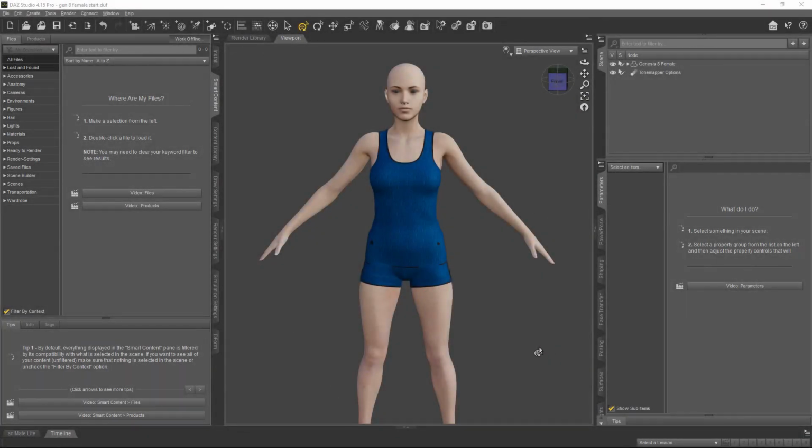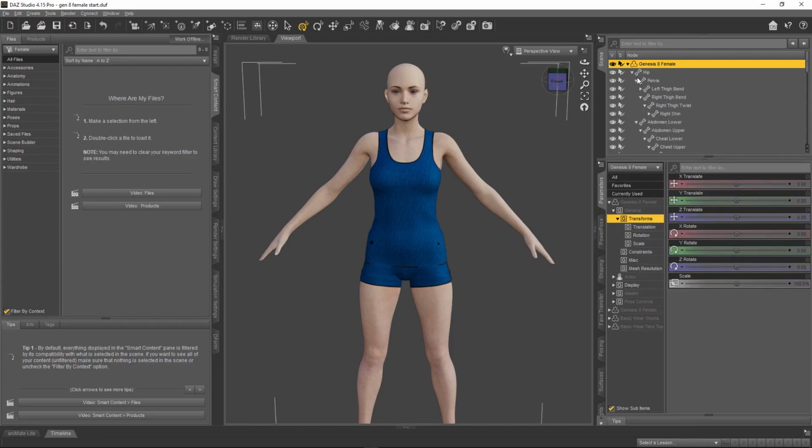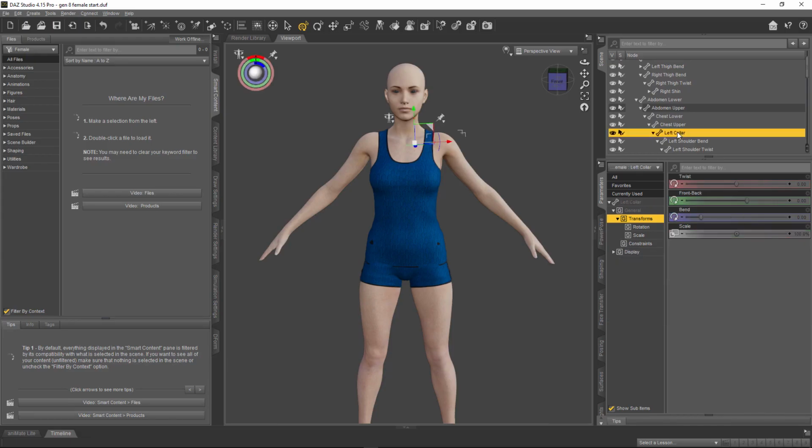So let's take a look at how we can go about posing our characters in Daz Studio. One way might be to pop open your character hierarchy and find the individual bone you want to pose, like the left collarbone here. Then under parameters, we can access the transform controls and just twist, rotate, or bend that into position. But that's obviously quite a slow process.